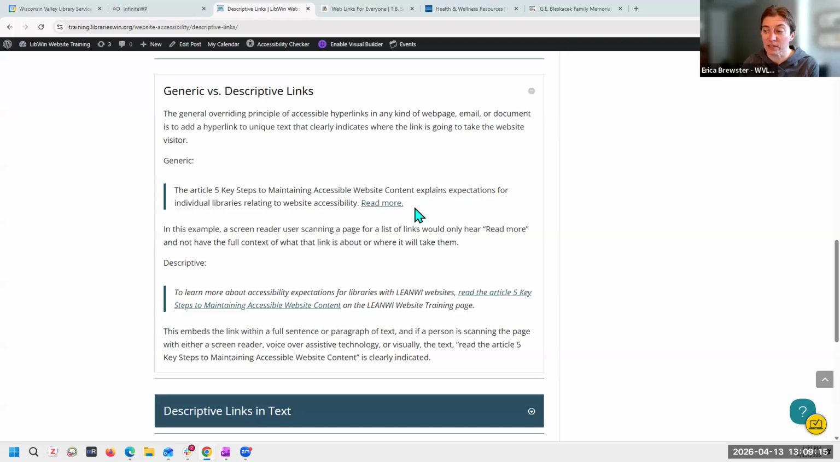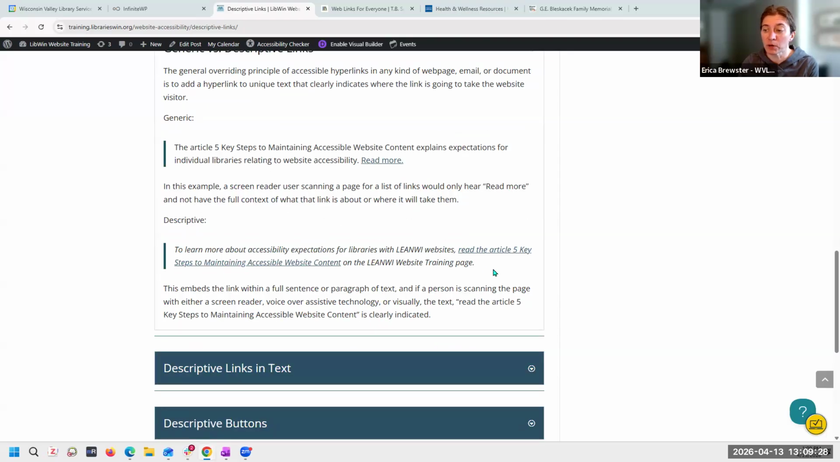All you would get in a list of links is "read more." And you would have no idea that has anything to do with the 5 key steps to maintaining website accessibility or website content. So a descriptive link would be: "To learn more about accessibility expectations for libraries with lean websites, read the article 5 Key Steps to Maintaining Accessible Website Content." And then what the screen reader reads is "read the article 5 Key Steps to Maintaining Accessible Website Content." So you have the entire content of that link described within the text.